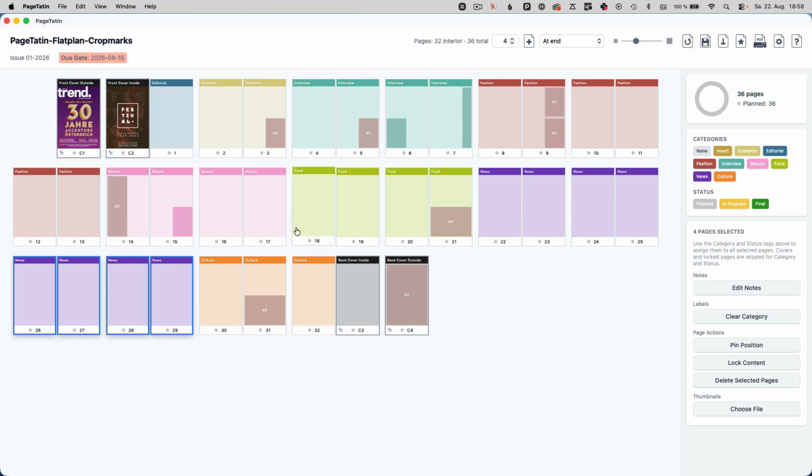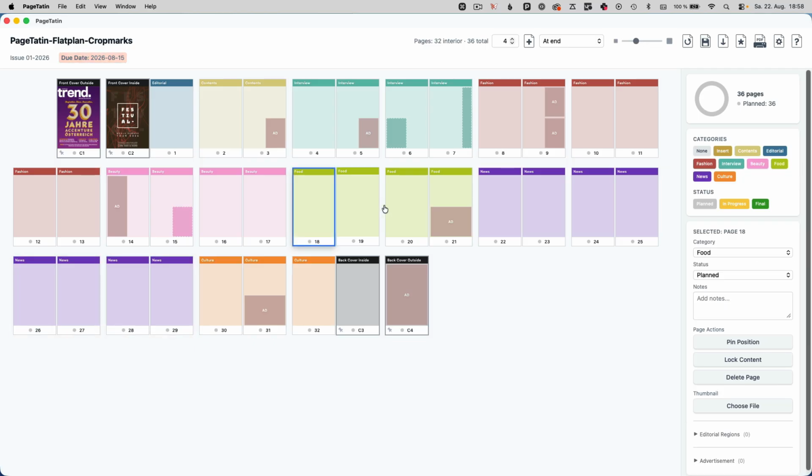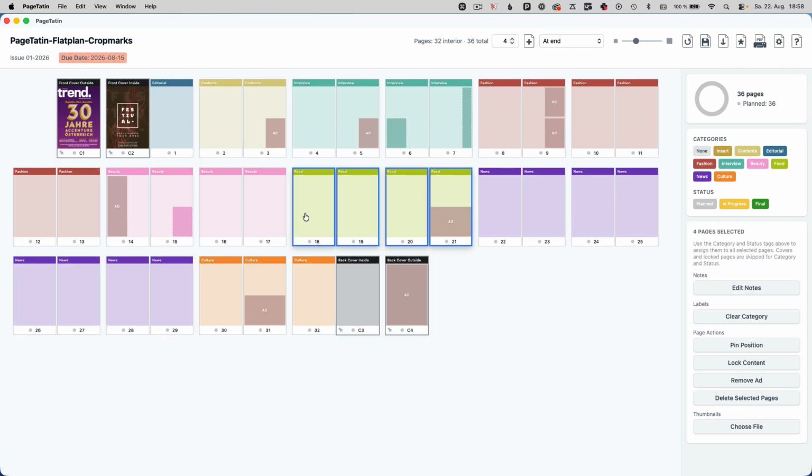You can also use the Alt key or Option key to duplicate pages. So let's just select those 4 pages. And importantly, you have to hold the Alt key before starting to drag. So I hold it down and then drag, and you will be shown by the indicator where the pages will be dropped.